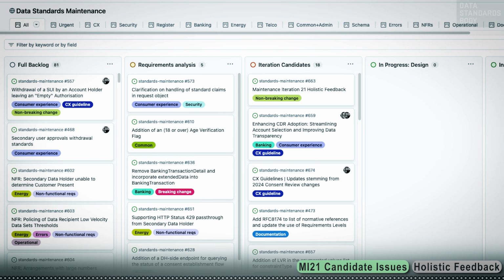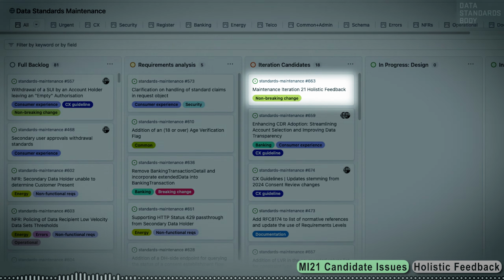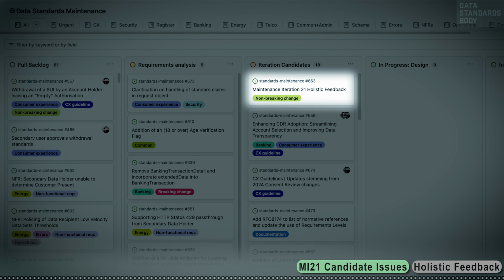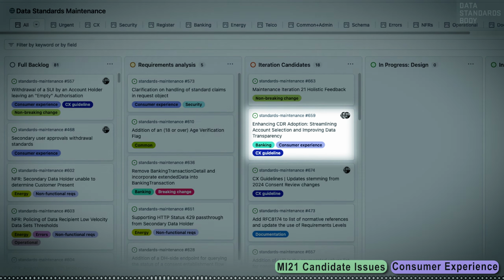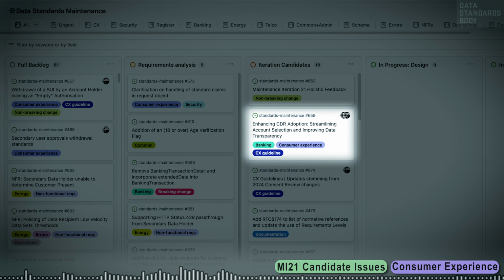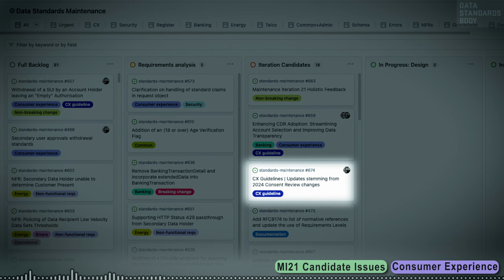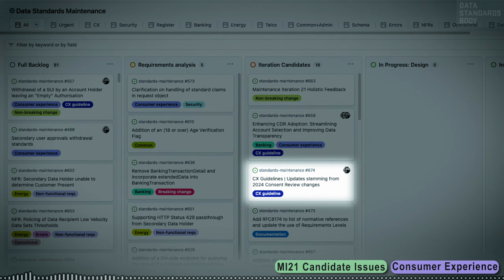Holistic Feedback. In the Holistic Feedback category is Issue 663, Maintenance Iteration 21, Holistic Feedback. Consumer Experience. In the CX category are Issue 659, Enhancing CDR Adoption, Streamlining Account Selection and Improving Data Transparency, Issue 674, Updates stemming from 2024 Consent Review Changes.